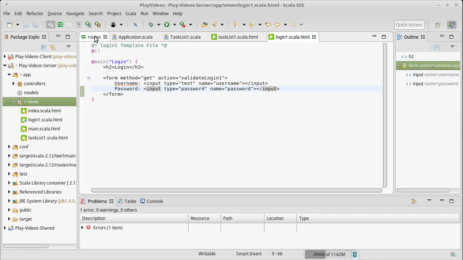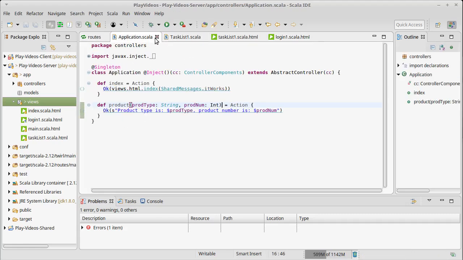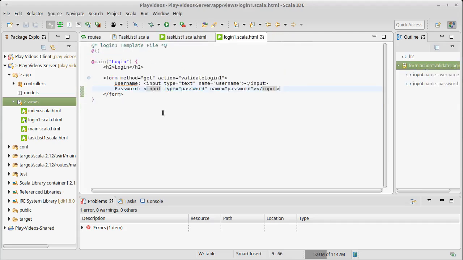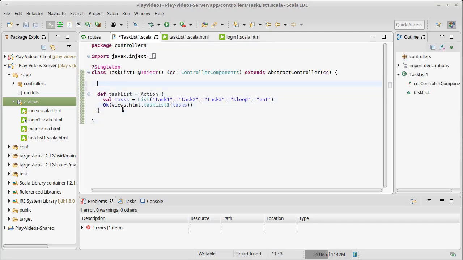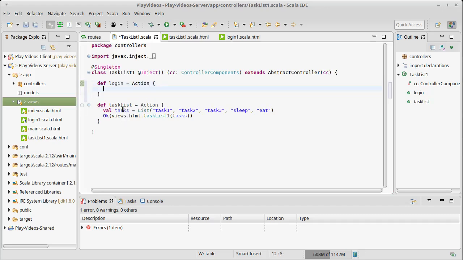If I want to see this page, I need two other aspects of this. I'm not going to use application. I'm actually going to close application, so we only have what we're using right now. I'm going to put login above the task list, because when you use the application, it will come first. So login is going to be an action that gives back an OK of views.html.login1, and our login one didn't take any arguments.